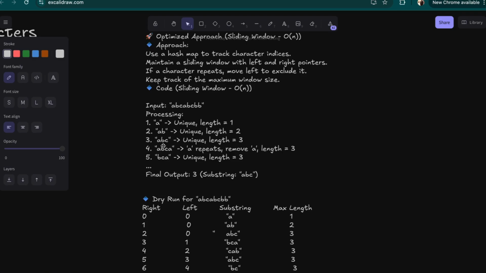After that we have ABC, that is also unique, the length will become 3. After that we can see that after ABC, A repeats, like A is there in the first, and then A again repeats. So what we have to do is basically we will remove A and the length will remain the same, 3. After that we will check BCA, that is also unique but the length remains 3. So the maximum length of a substring with unique characters will be 3.